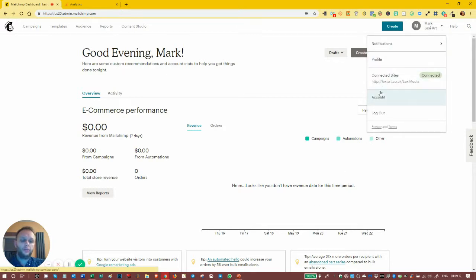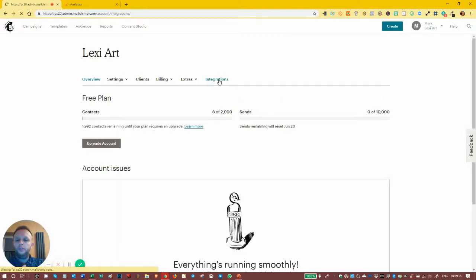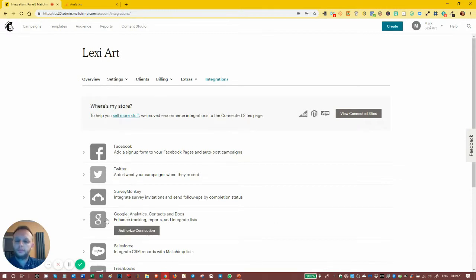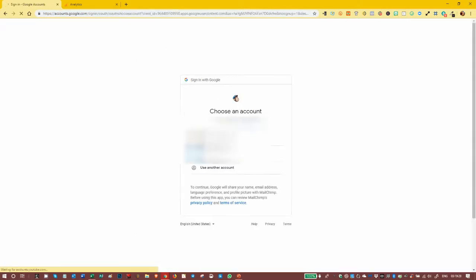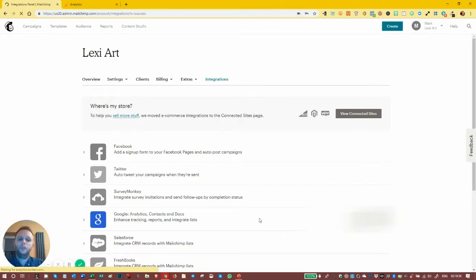One is we can go down to account. We can go to integrations, and we can click on Google here to track analytics, get contacts and docs. And when we click on authorize connection, it's going to ask us to sign into our Google account and ask for permissions, which we can allow. So that will allow Google to then sync data between your analytics account and Mailchimp.